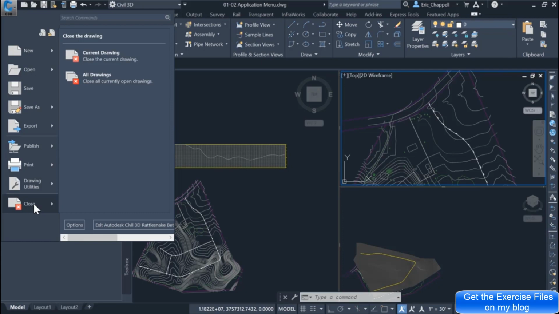By the way, it is possible to open multiple drawings in Civil 3D, and each one will become a tab across the top.